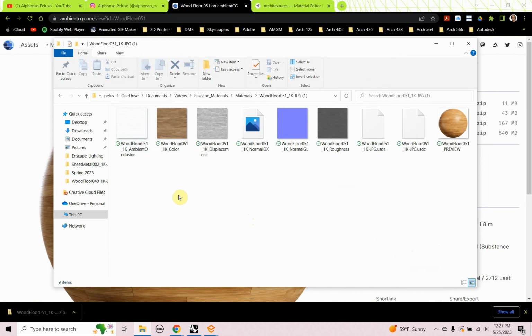So we'll see that we have many different maps to use. We have color maps, we have displacement maps that we can use for displacement or bump. If you're using a rendering engine that has ambient occlusion, you can use ambient occlusion. Roughness, Enscape has a place for roughness. So we have a lot of different maps here. So this is a great website to download textures from.